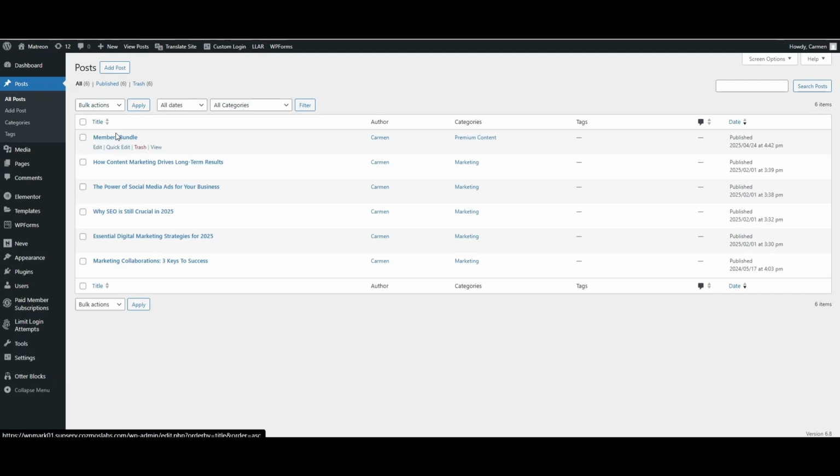Great! Now that we have our plans ready, let's dive in and restrict our content accordingly. Paid Member Subscriptions offers us multiple content restriction options, but let's take them one by one to make sure we understand the differences. Let's start by restricting an individual page or post on our website.